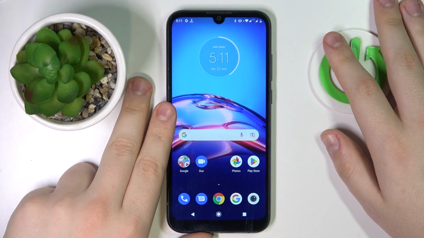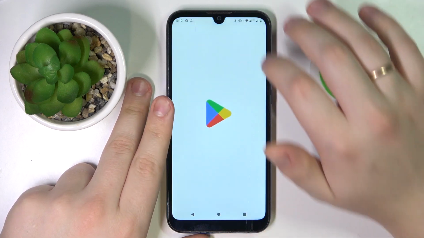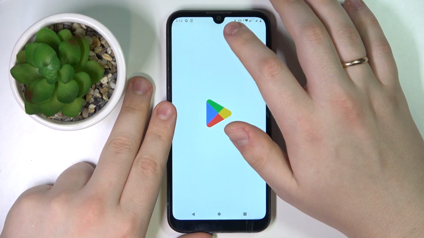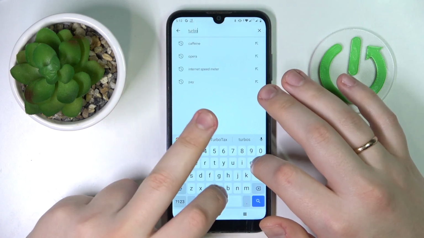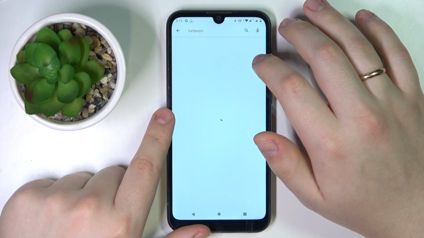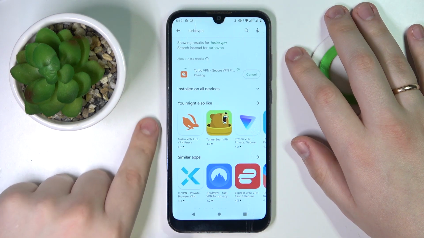So to begin with, I'll tell you from the start that in order to connect our device to the VPN, we'll use the free Google Play Store app that is called Turbo VPN. So let me quickly go ahead and get it. So here is the app that we were looking for, so let's quickly download it.